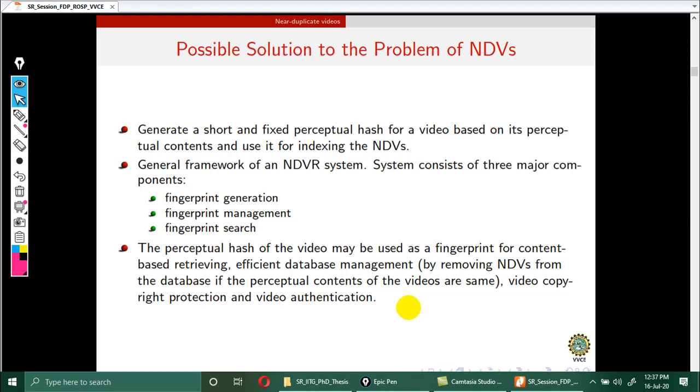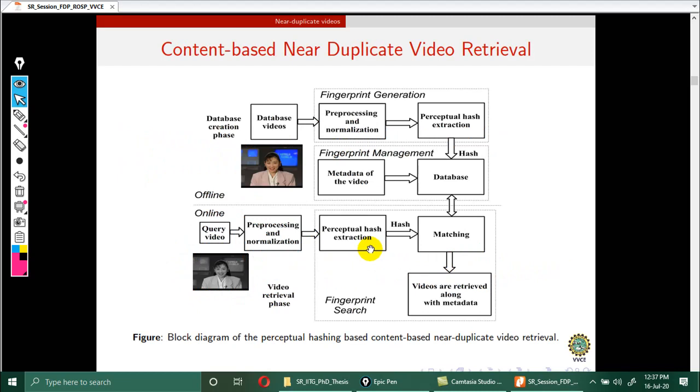So by using the perceptual hashing technique, we are able to solve these problems: I can manage the database effectively, provide copyright protection, and authenticate the video. But you might be wondering what perceptual video hashing is, and how I extract that for a video. We will see that in the next session, but currently we will see the general framework of a near duplicate video retrieval system using the perceptual hashing technique.